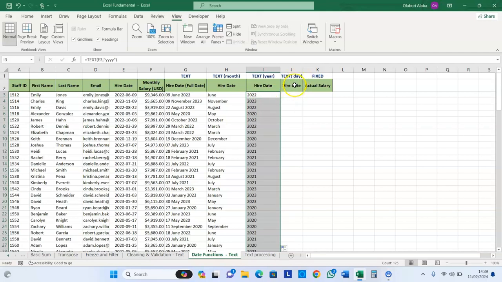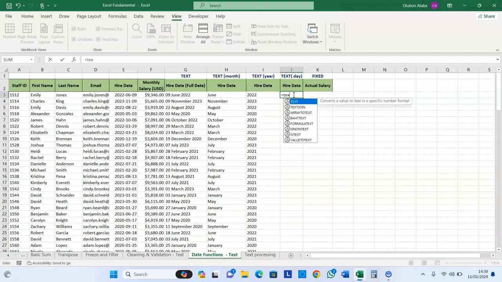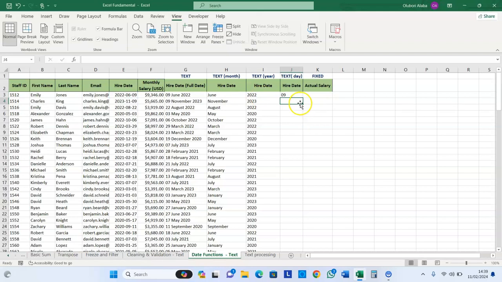And then if you want the day from the data, just press equals to your TEXT function still, and this is the cell we are still referencing. Click it, press comma, open your quotation, and then dddd, meaning you want the day, then you close your quotation, close your bracket, and you press enter, and then you have your actual day of the week.